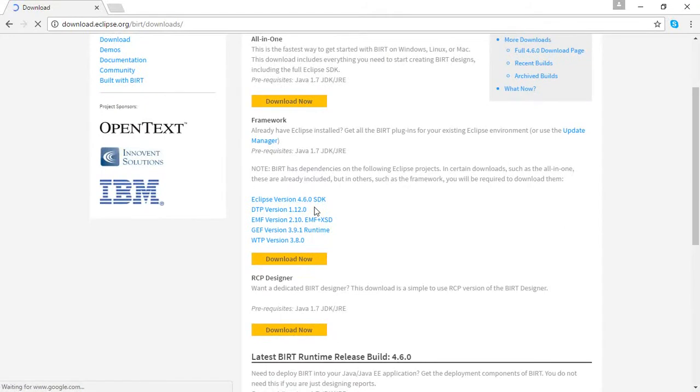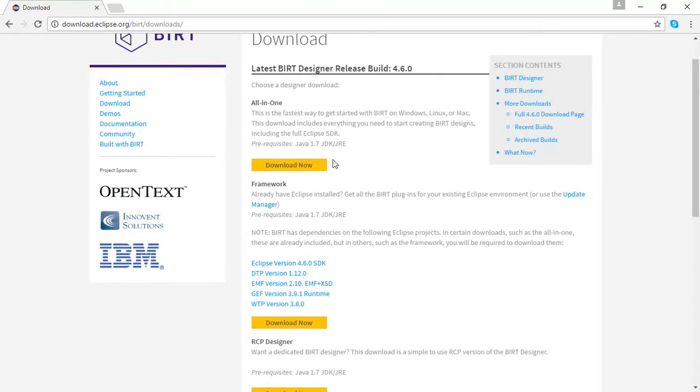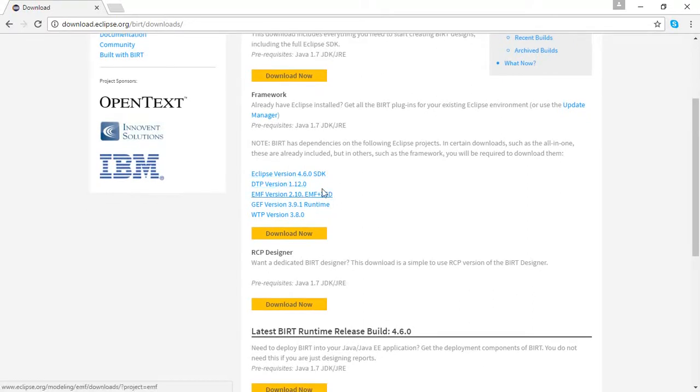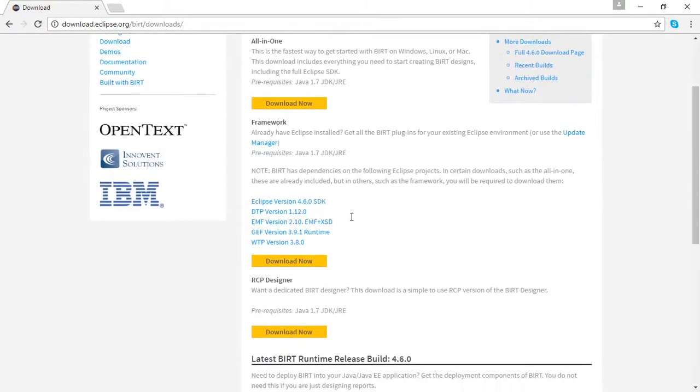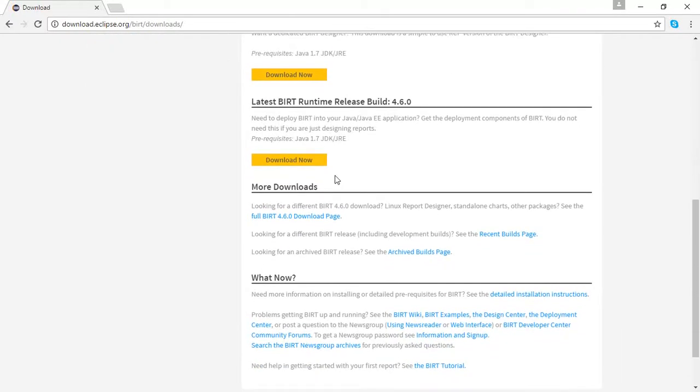The downloads page is where you're going to get various elements of the designer. Here we have an all-in-one. That's the default download. That's the entire framework for BIRT. We also have a framework bit by bit here. So we have an Eclipse version, I think it's called Data Tools Project, and Web Tools Project, and things like that. There's also an RCP, which I think is called Rich Client Project. And then you have some prerequisites if you download this stuff bit by bit.